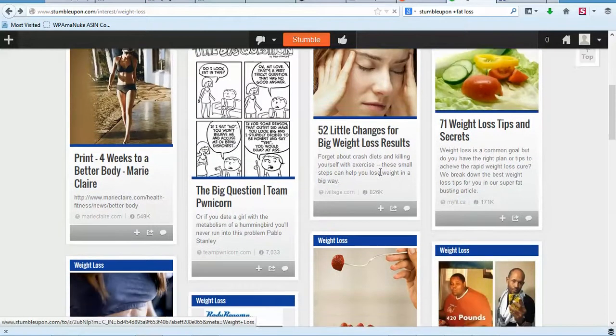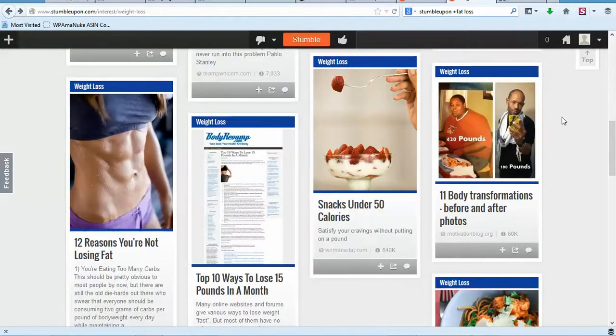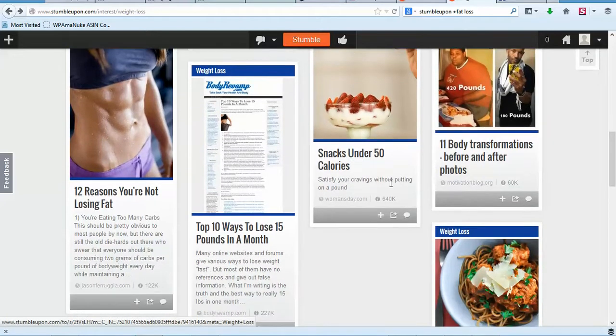Now we want to find some more, okay? Okay, so this particular site, snacks under 50. This is something I really like. I think we can, and it has 640,000, which is good. Let's go ahead and buffer this one. Let's go and check it out.